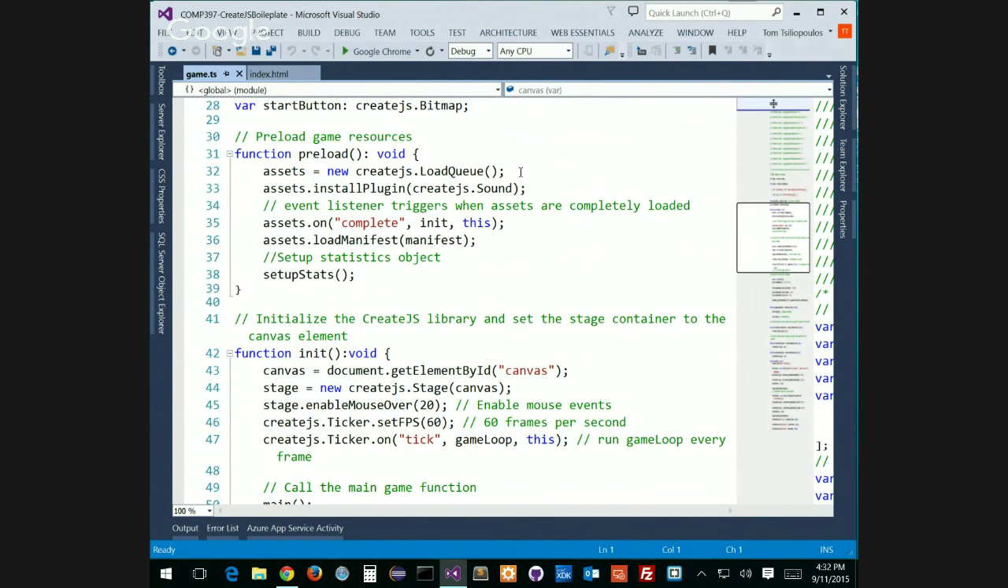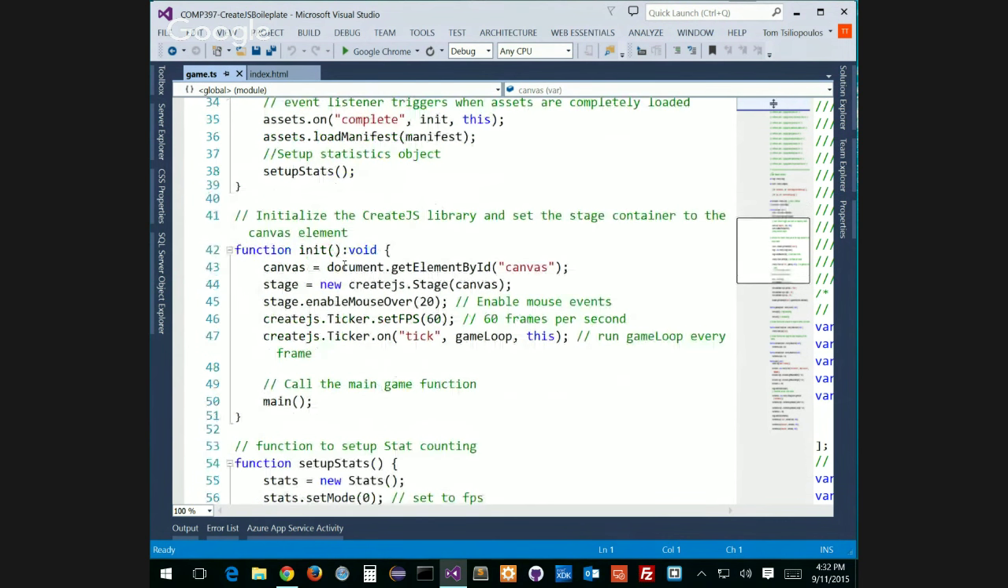It says my assets is a new asset. I'm going to install a new plugin which is compatible with my sound. On asset load, when it's completely loaded, I'm going to load up my init function right here. That's what this is going to do.